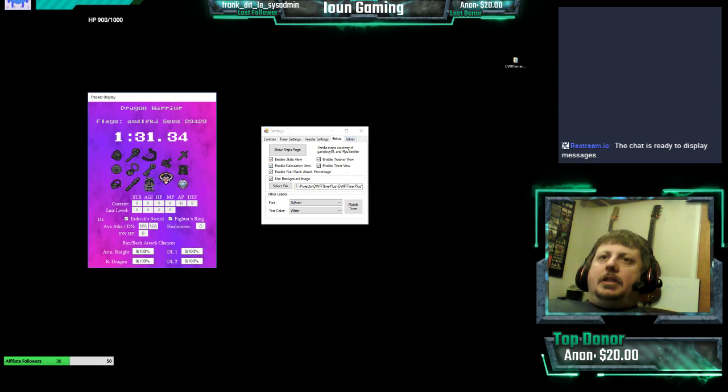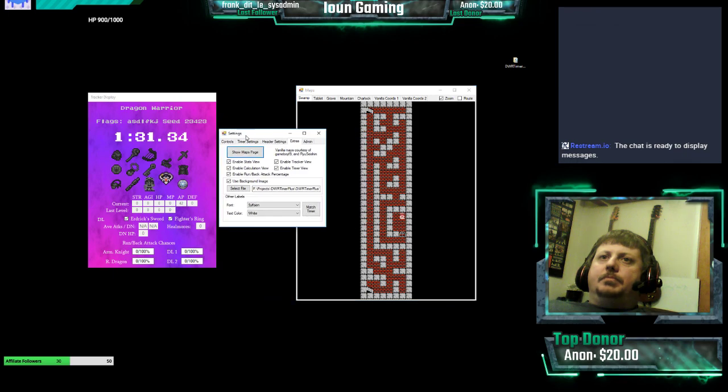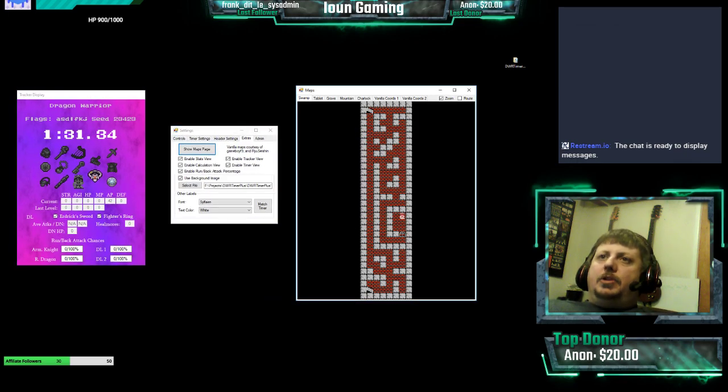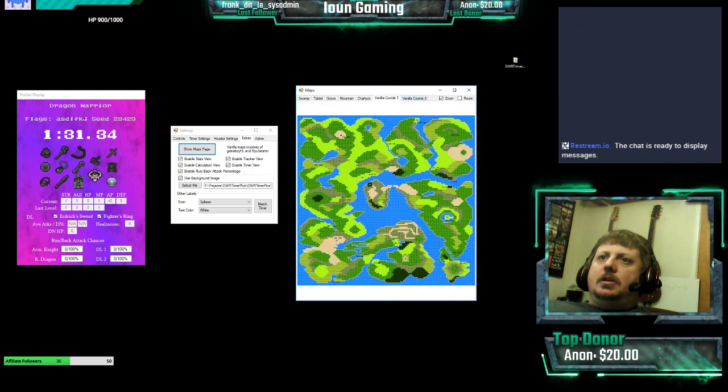All right, the last thing that is here in the setting, oh, I'm sorry, I skipped this. There's also this show maps page. This adds another form, and it actually popped up on my other window, or on my other screen. It shows this window here that has maps for most of the dungeons and the vanilla map with coordinates on it.